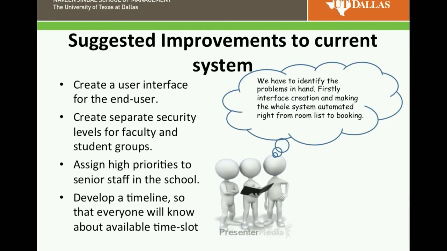In this slide, we talk about the suggested improvements to the current system. We plan to create a system with a fully functional, interactive, and dynamic user interface. We define separate security levels for faculty and student groups to access the meeting room manager system. We plan to assign higher priorities to the senior staff in the school. They would be given preference in case there is a conflict to reserve a room. Also, a detailed timeline is developed with the existing reservations so that the users are well aware of the available time slots.